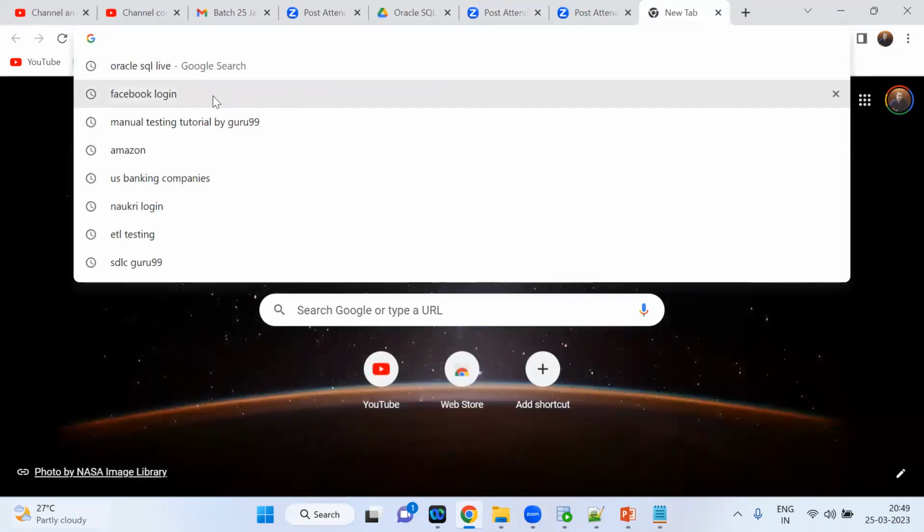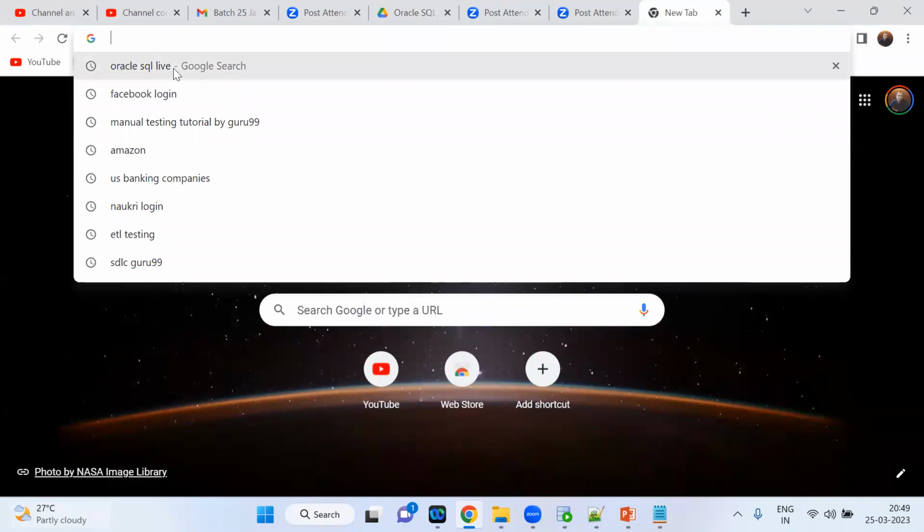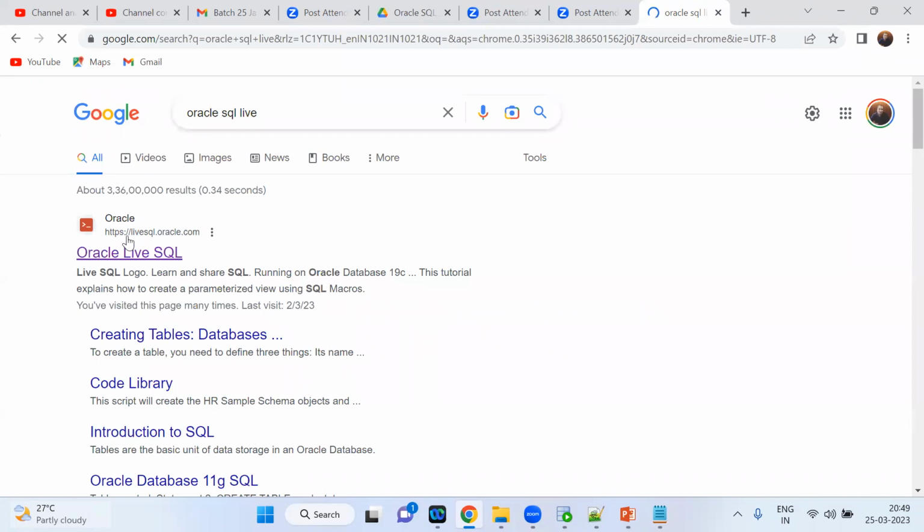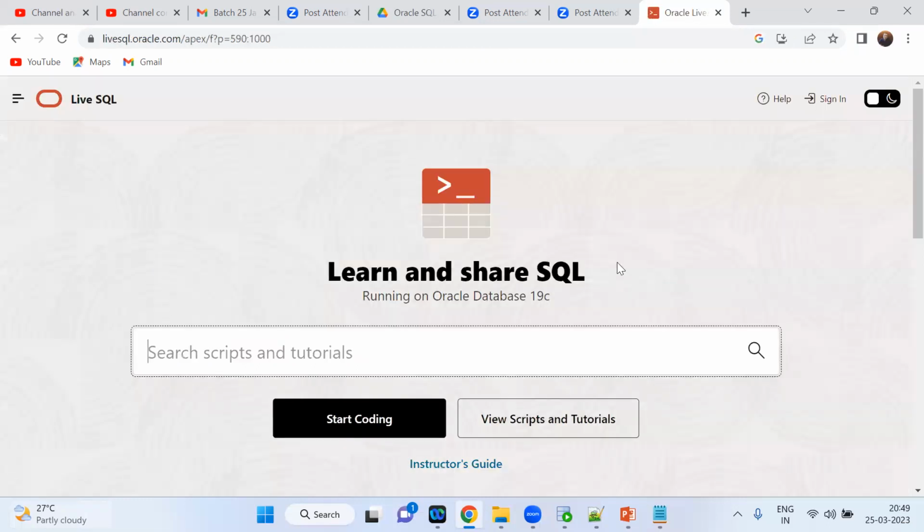Now you go to Oracle SQL Live. You need to type Oracle SQL Live, and you will be directed to Oracle Live SQL. Oracle company is giving this facility. I did not know earlier; maybe six months back I came to know that we can practice online also. If you click here, you are directed to Oracle Live SQL. Now you see here: learn and share SQL.